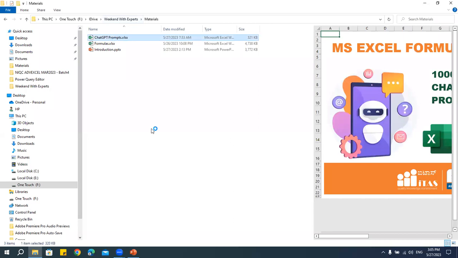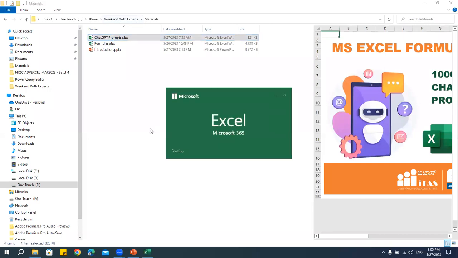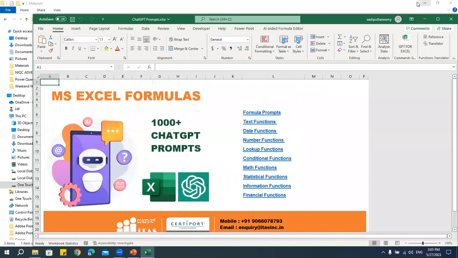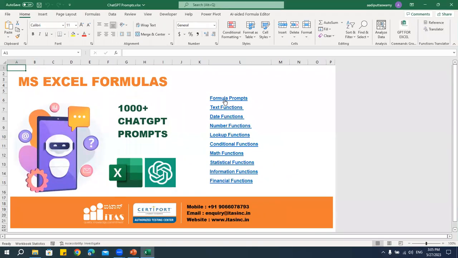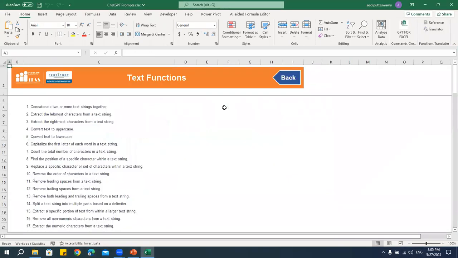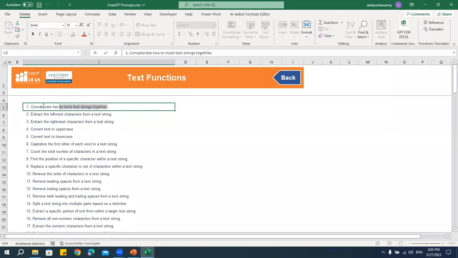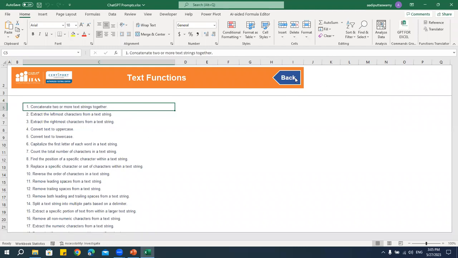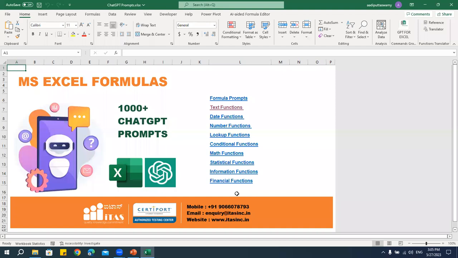Let me go here. I'll show you. These are the ChatGPT prompts, more than 1000 prompts. So what are prompts? I'll tell you. Prompts are nothing but, say, let me go to this text function. If you want to ask some questions, these are some of the questions which are technically checked. You can copy this and paste it, and immediately you'll get the result. So you don't have to type anything. We did some research, asked some questions, and we got successful results from ChatGPT as well.